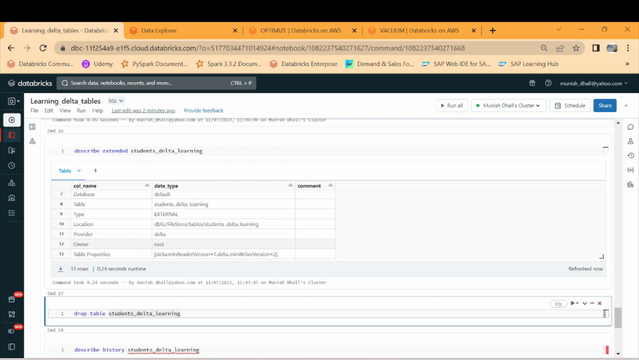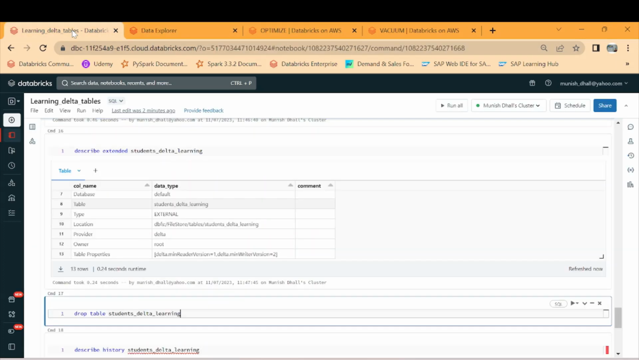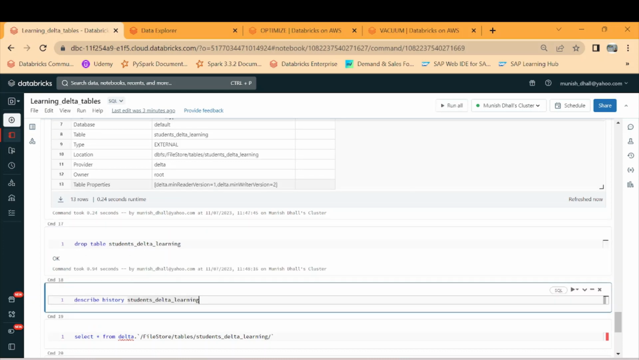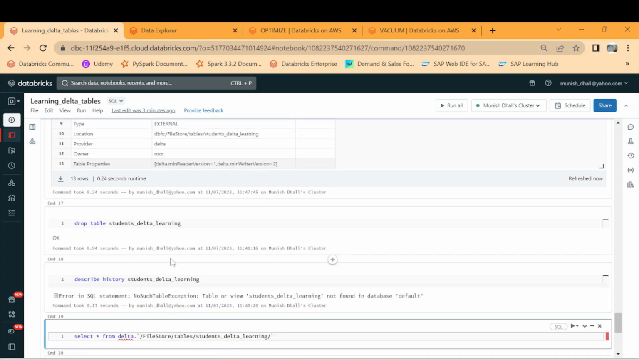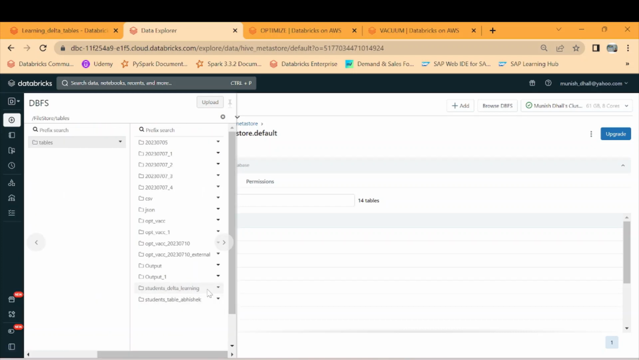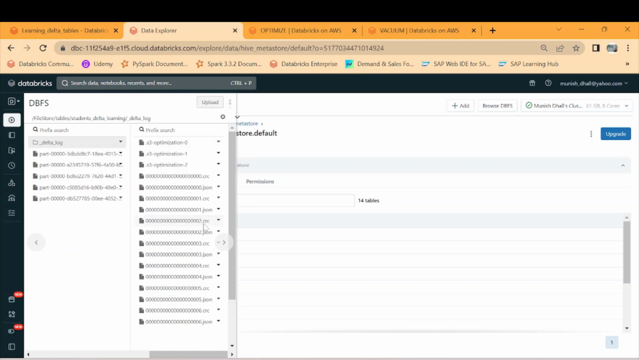Now in this scenario, the best thing is that if someone has dropped the table, if I now remove this particular table, what will happen? I will still be able to restore the data, or I can create a new table based on the data which is already existing over there. I'll show you how you can do that. Now if you drop this table, it is gone. History is also gone for this table because the table has been dropped. But if I refresh this location, the data files are still existing there. Data files are intact. There is no problem with the data files.